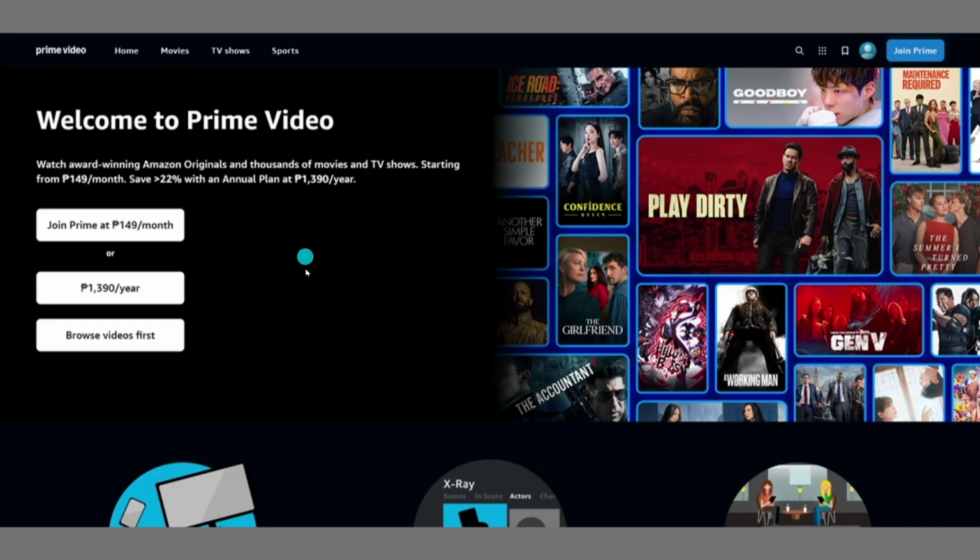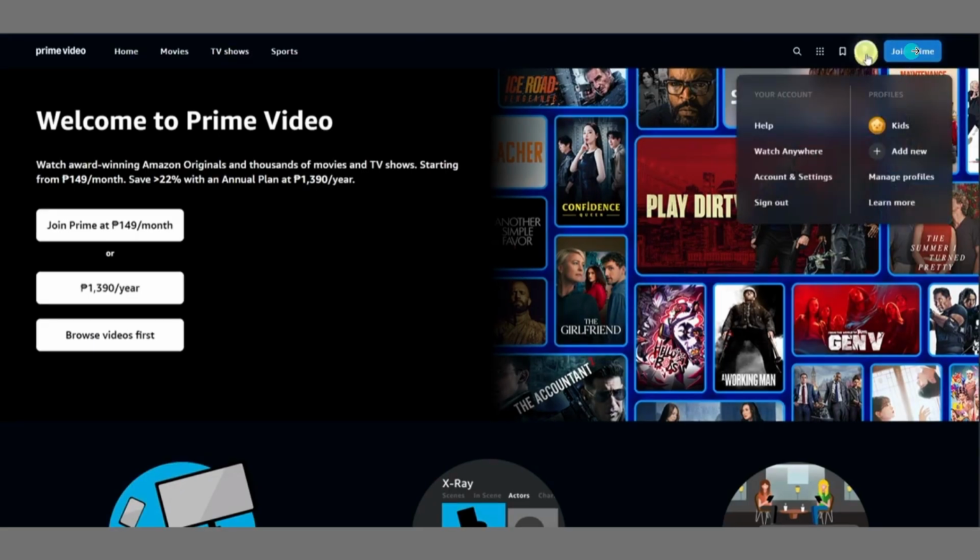Once you're signed in, look to the upper right corner of the page. You'll see your profile icon. Click that, then choose Account and Settings from the menu. This opens your Prime Video account area where most of your streaming preferences live.